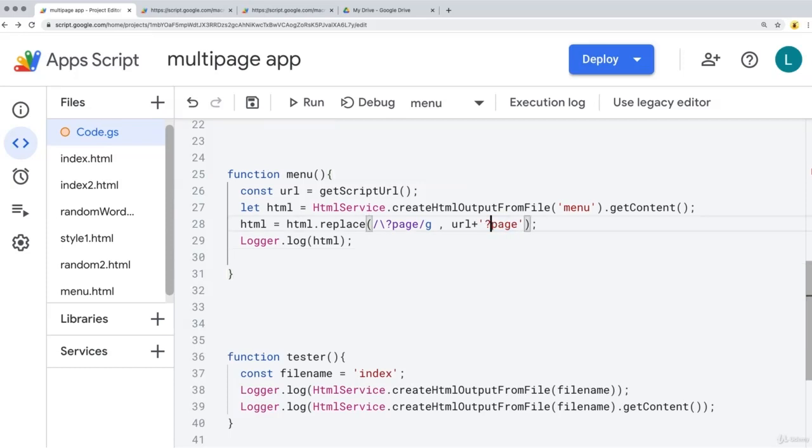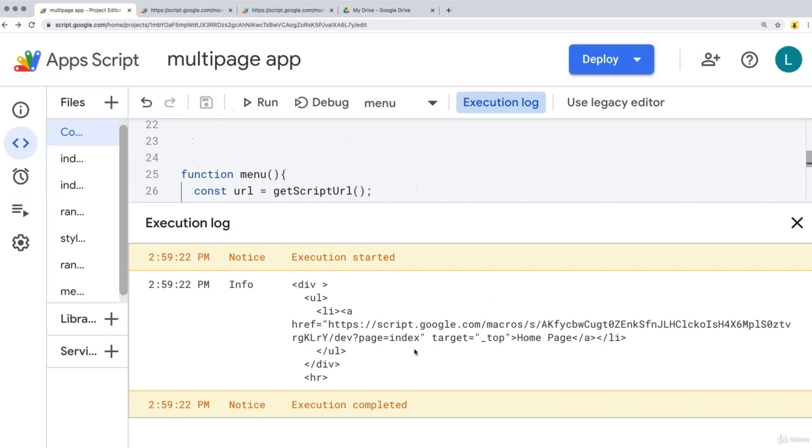And that should actually be question mark temp. So that will update and actually just add the URLs in each one of the pages. So let's see what that looks like. So now we've got the script URL added in.